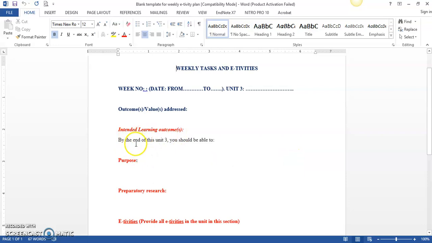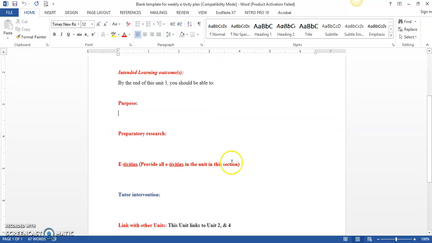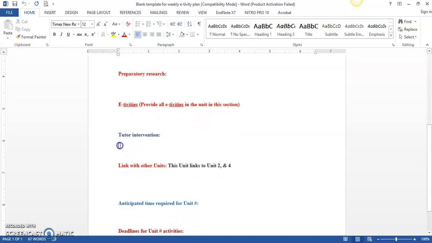The intended learning outcomes: by the end of this unit you should be able to. So you add the intended learning outcomes for that unit there. A purpose, which I explained in part 2A, you will specify there. The preparatory research, which I also explained in part 2A, you would have to type in clearly here. Now the e-tivities, if you have, say, 3 of them, you'd be writing up the detail of the e-tivities in this section of the planning template, then the tutor intervention, which I explained in the other template.